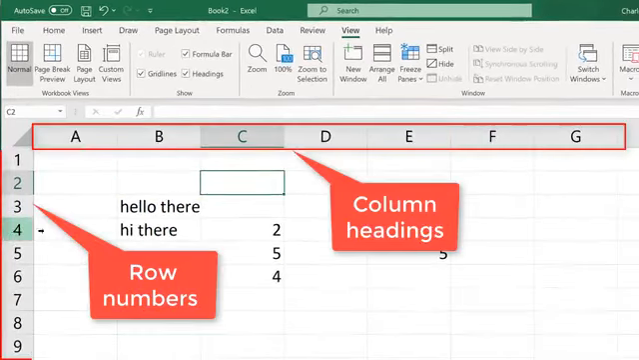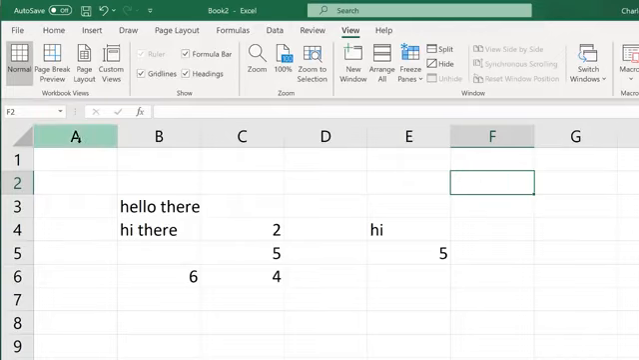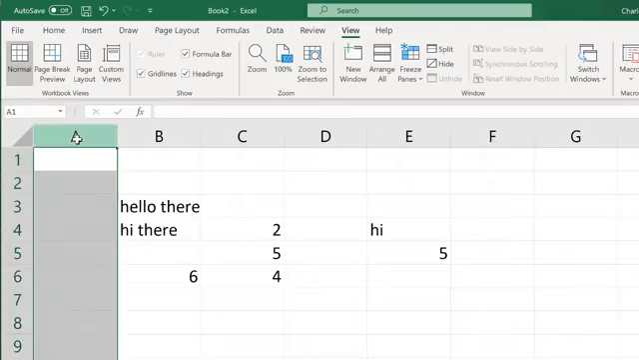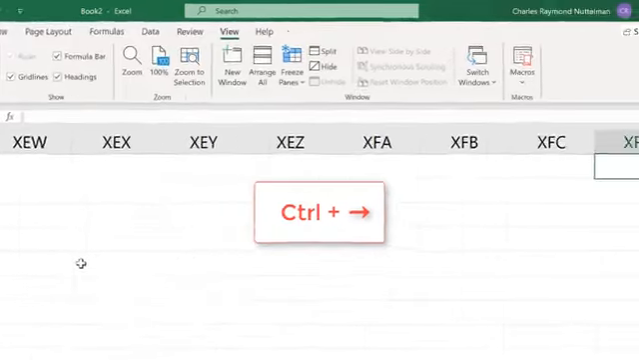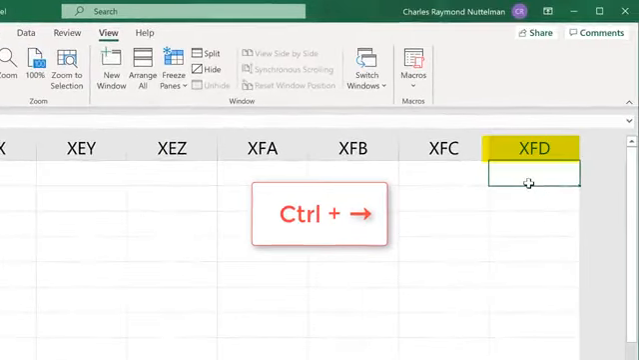The spreadsheet is organized into columns. So if I click up here, that's the entire A column, the entire B column, and so on. And let me just show you how many different columns we have. So if I click on A1 and I do Control right arrow, it goes all the way to the rightmost column in Excel, and we have XFD.